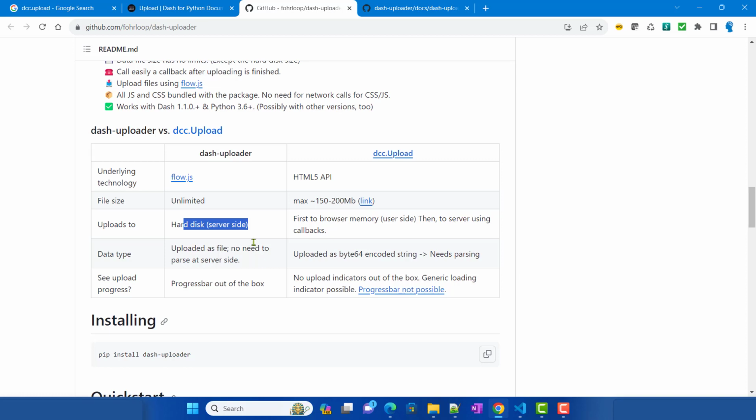Okay, and another big difference between these two is that dcc.Upload actually encodes the file in base64 encoding, so you have to write your own parsing to decode it as well. But dash-uploader uploads as a file, so you do not need separate parsing logic to parse the file and use that file somewhere. Okay, and it also has a very good progress bar out of the box, so that we can see that one as well. I'll show you how it looks.